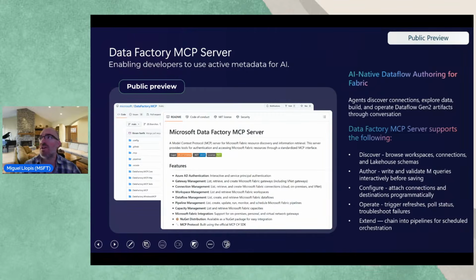The MCP server can also extend the flow into pipelines for scheduled orchestration. So this is not only about generating a piece of code. It connects discovery, authoring, configuration, operation, and orchestration for your entire DI solutions. For developers, this is the key shift: the agent is able to reason over the actual Fabric context rather than working from a disconnected prompt. Let's look at that experience closely in a demo.